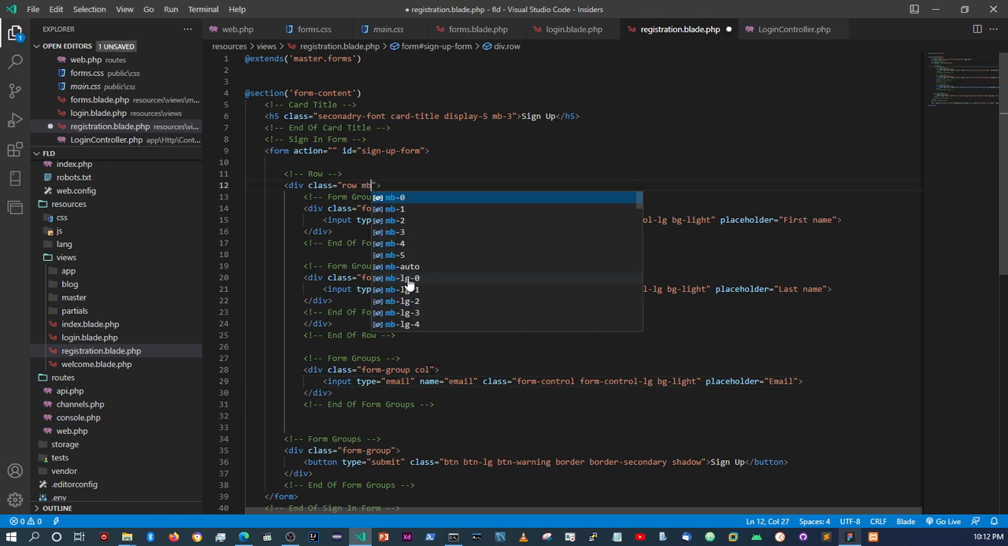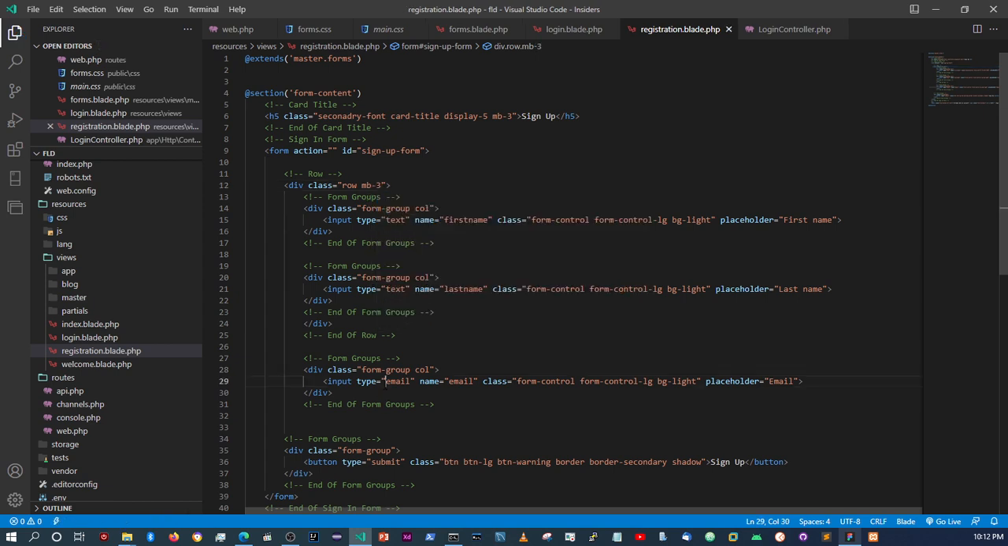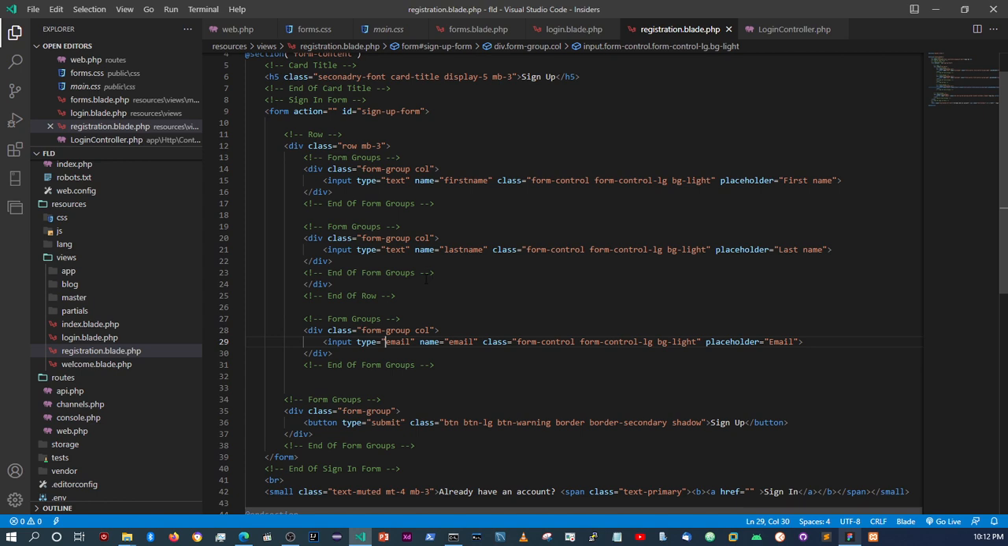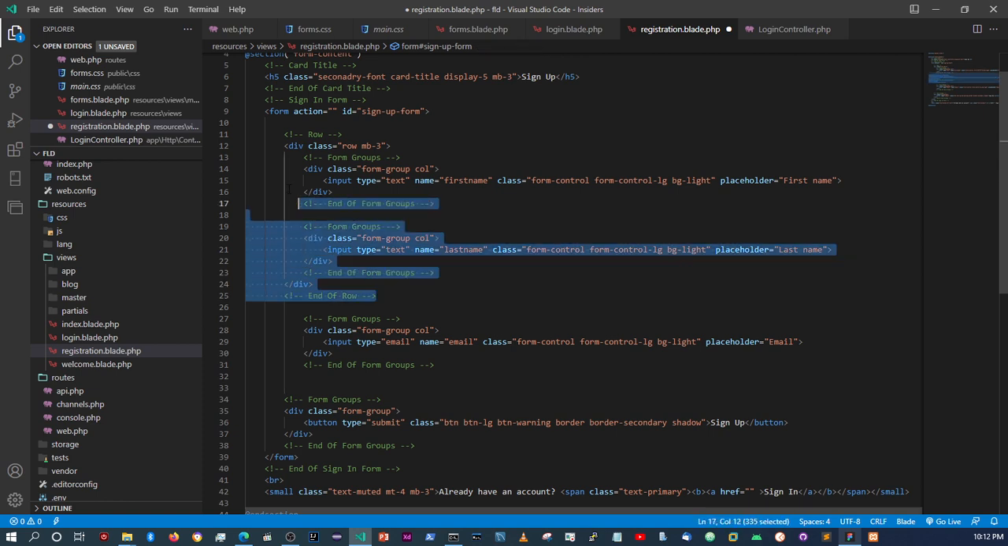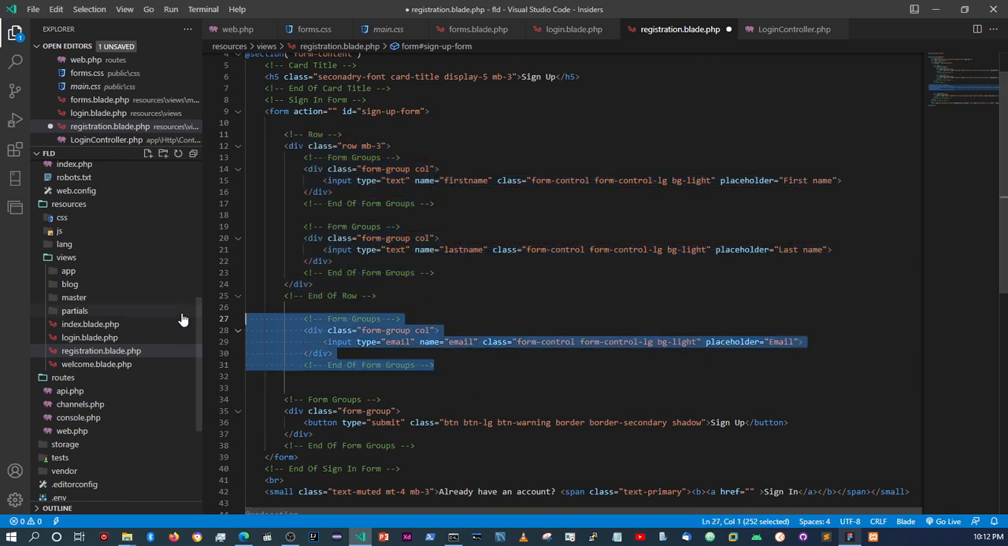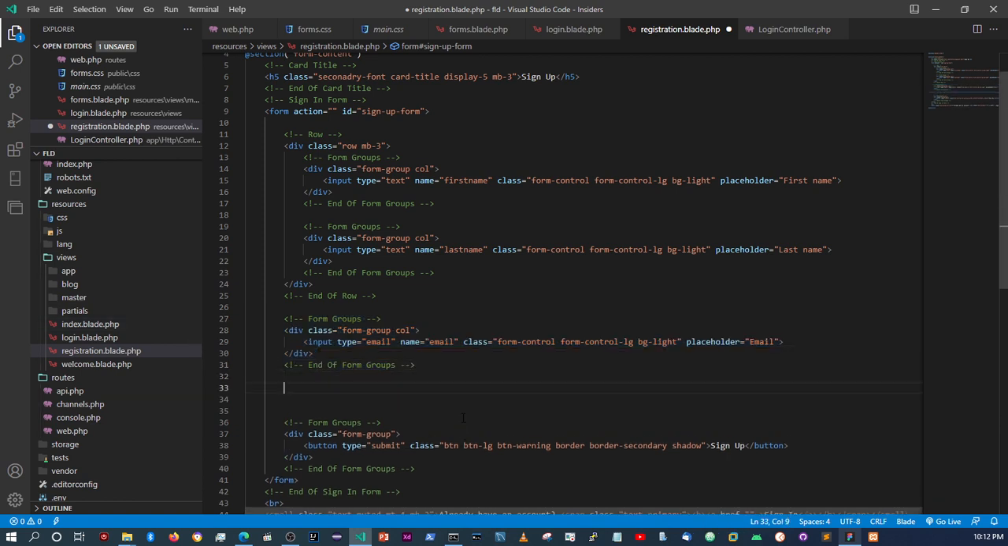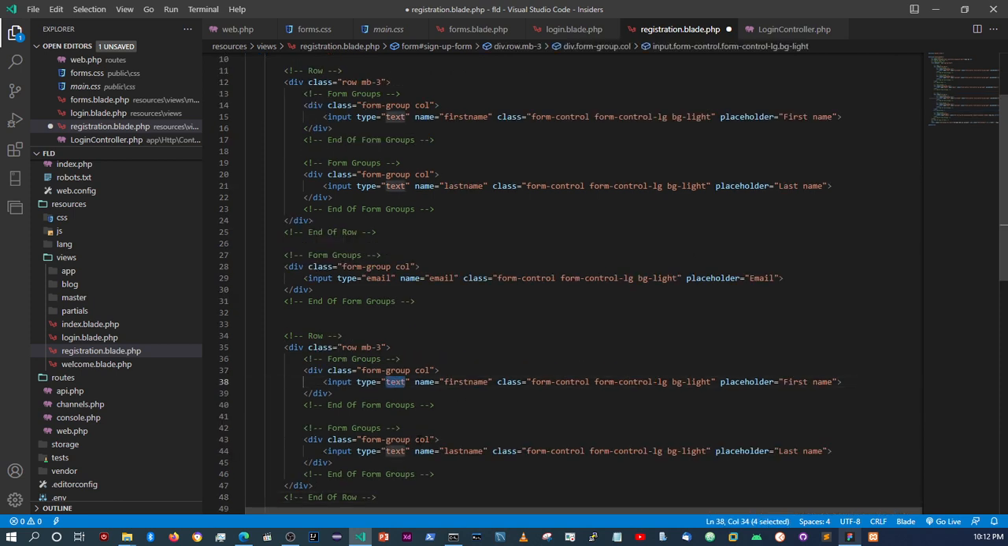I'm going to put a margin between that, margin bottom 3. All right, email. So now again, what I'll do is I'm going to copy what we did here at the top with the first name and last name. So I'm going to copy from row up until end of row because I want the password and the confirm password to also be aligned with each other. So to do that, I'll just indent this, copy that and then paste it right below where it says email, and then change this to password, and then change that to password, and then this to confirm.